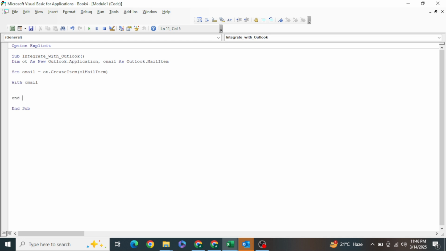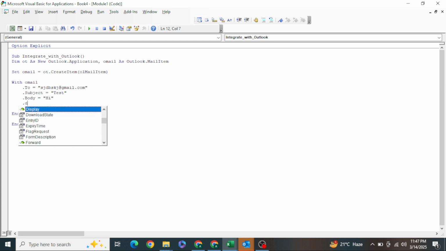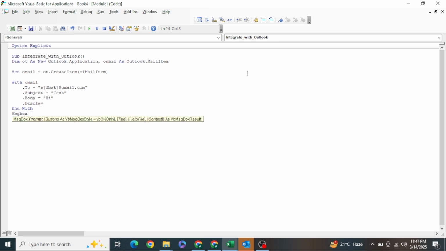With oMail, here you may mention .To as an @gmail.com address, .Subject for example "Test", .Body "Hi", for example, and .Display. Now, MsgBox, you may write "Mail drafted", something like this.